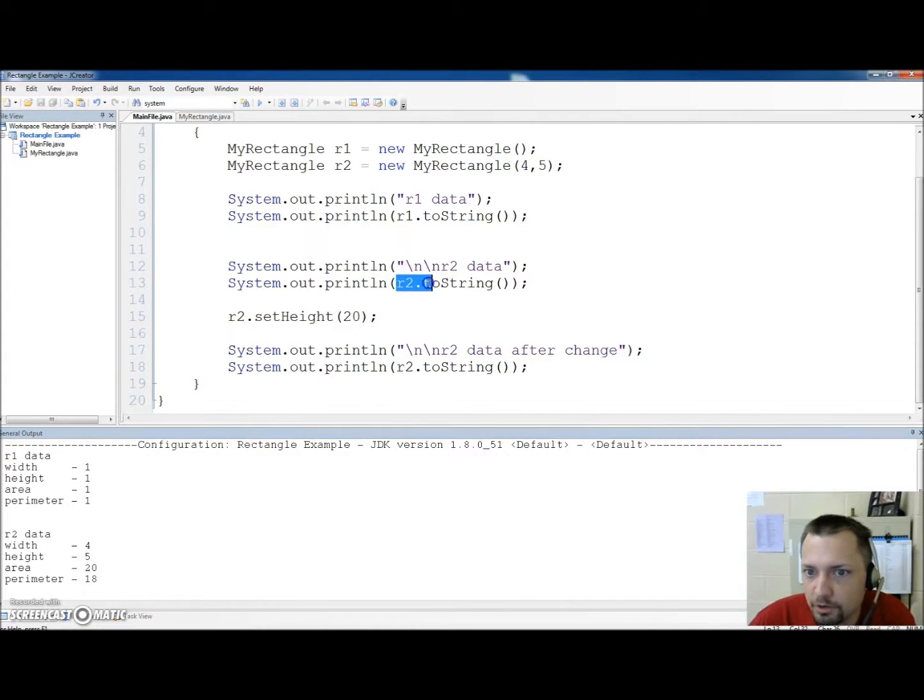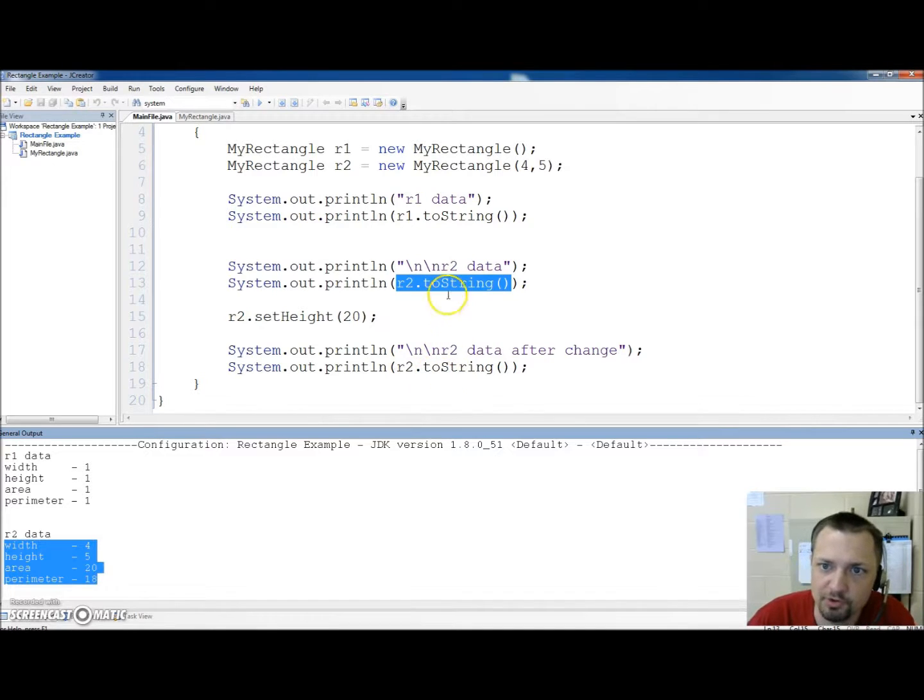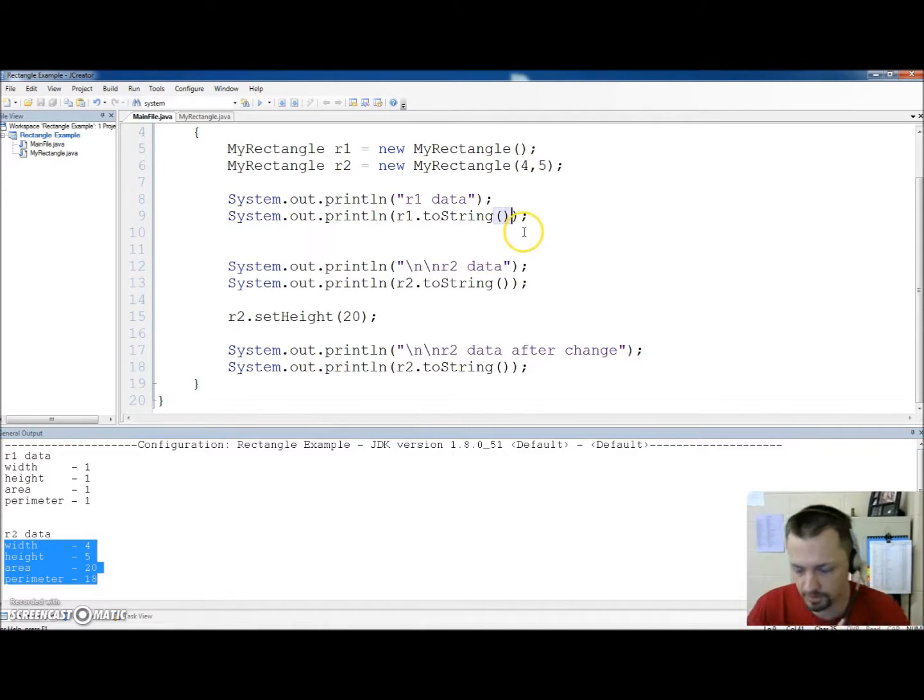So you're saying, r2, hey, I need a string version of yourself. Could you please give me a string version of yourself? And the string version it gives you is width, space, space, space, hyphen 4. Height, space, space, space, space, hyphen 5. So forth. It's all formatted beautifully, and we don't have to do all that code in main. We just say, hey, could you please give me a text representation of yourself? That's what toString does.